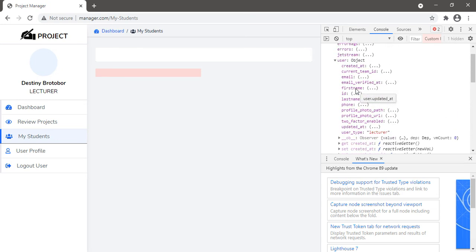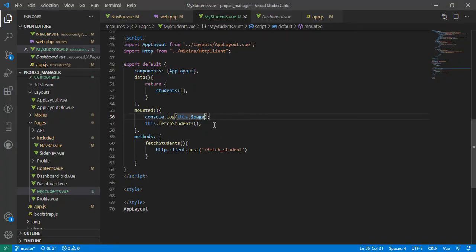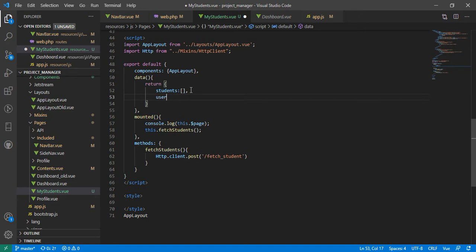Okay, sorry, we're not getting the user type, but we're getting the ID. We're simply sending the ID of that lecturer to the database as well. That means as we're making the request, we send the lecturer's ID. So let's just say the user ID.